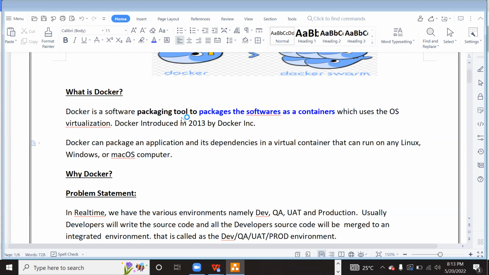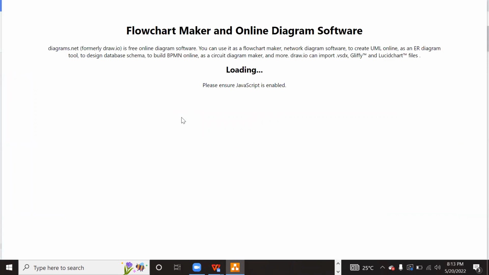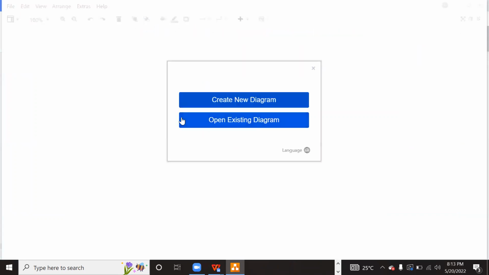What is an application? An application means a set of features that you will access over the website. It's a program, a set of programs that you will access over the internet. That is called an application, isn't it?